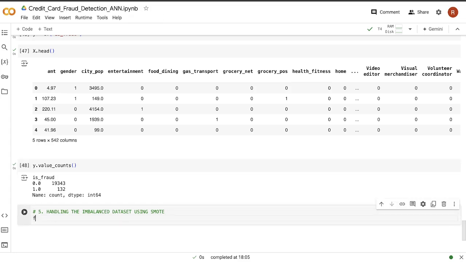Let us say from imblearn.over_sampling we are going to import SMOTE, and then we will create an object of SMOTE here. There is a difference: this smote is in lowercase and this SMOTE is in uppercase, so it is case sensitive and both things are different. This one is a module and this one is an object of that module.